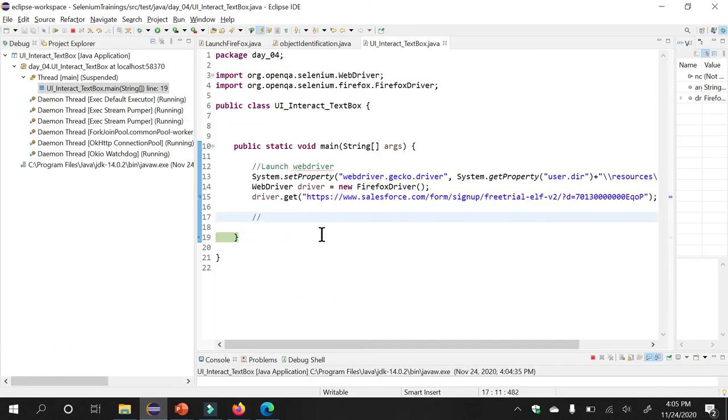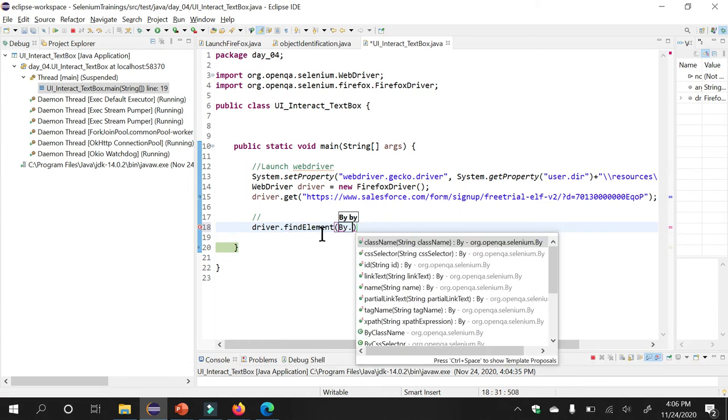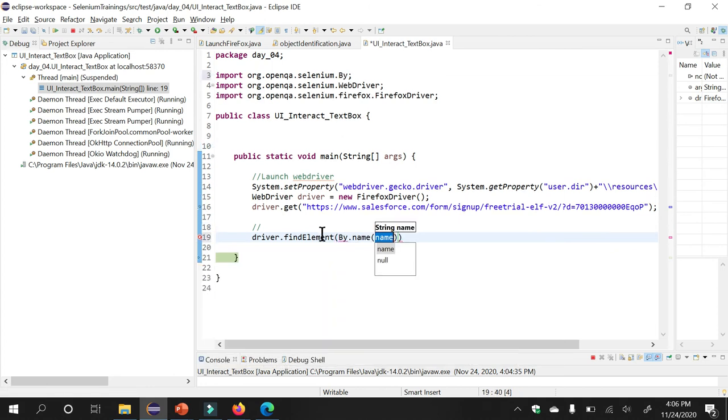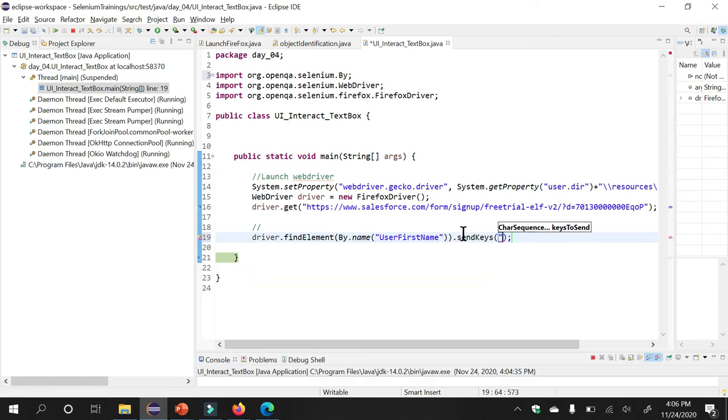In this case, you need to write driver dot find element by dot. I copied name, so you need to use the name method. Okay, user first name dot send keys my demo. Okay, so got it, right?